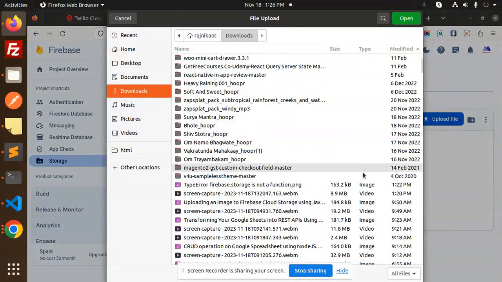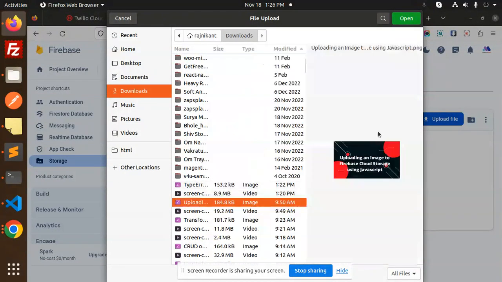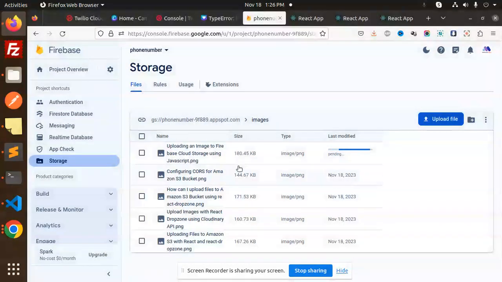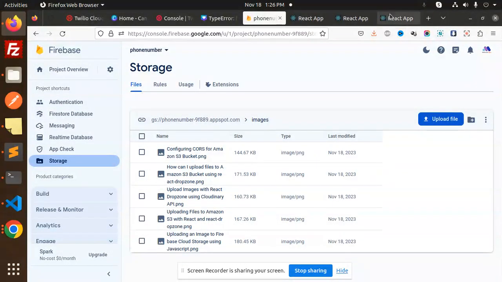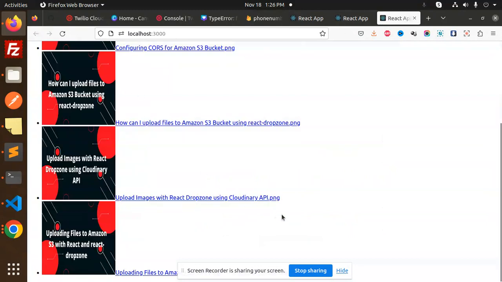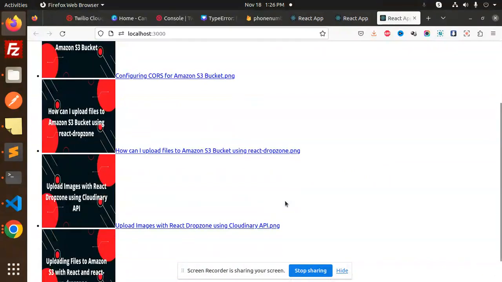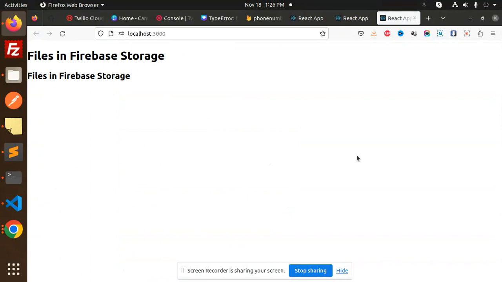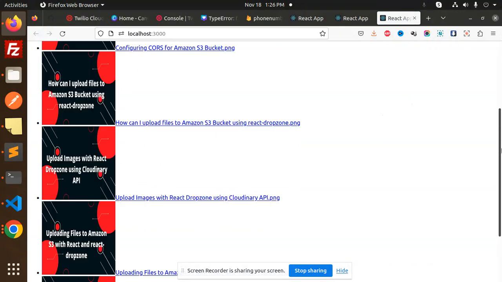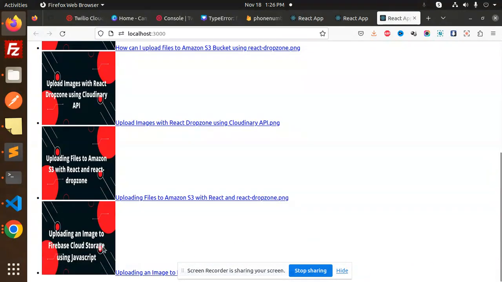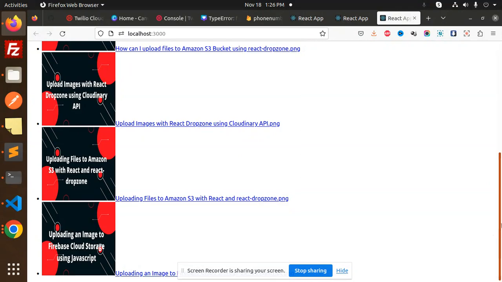So here I will upload an image to Firebase, open, and this is uploaded. Let's refresh this. Currently it's 1, 2, 3, 4. Let's reload this and we will get the five images. Now you can see the uploaded image, uploading images to the Firebase cloud, has been added.